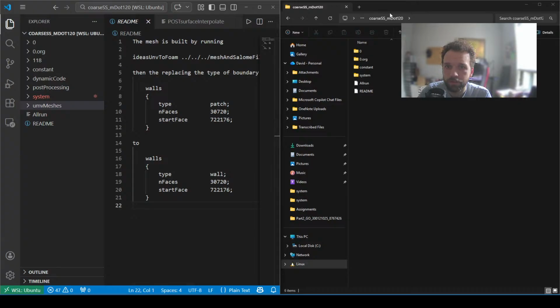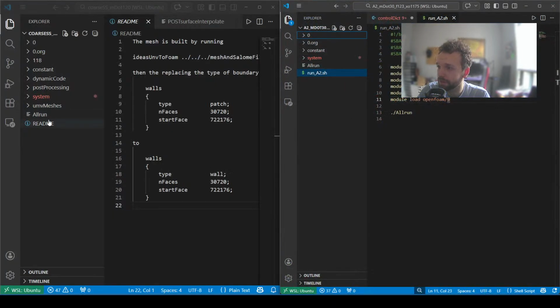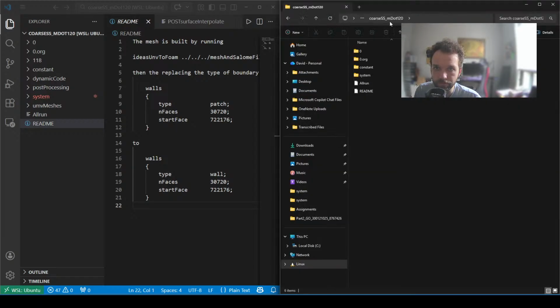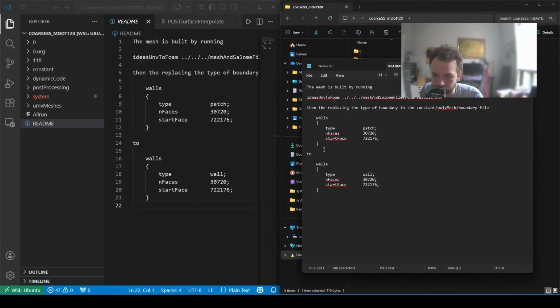So does this one also have a README? This one has a README, but which one? No, we're going here. This one does not have a README. Okay, where did that README come from? This comes from the clean testing. Okay, yeah, the README. Wait, what? Okay, the README, show me.